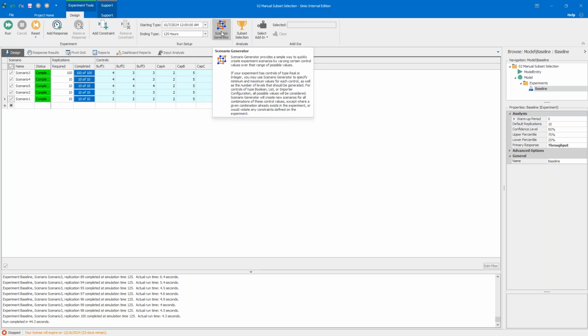So if I'm running a model and I'm doing some preliminary experimentation and I want to do a very coarse experiment of saying, let's look at a minimum value and a maximum value of all of my decision variables, the scenario generator is my tool, because prior to the scenario generator, you would just do that manually. I would say, okay, suppose I have one buffer and 5 buffers, and one buffer and 5 buffers. You would do that manually.